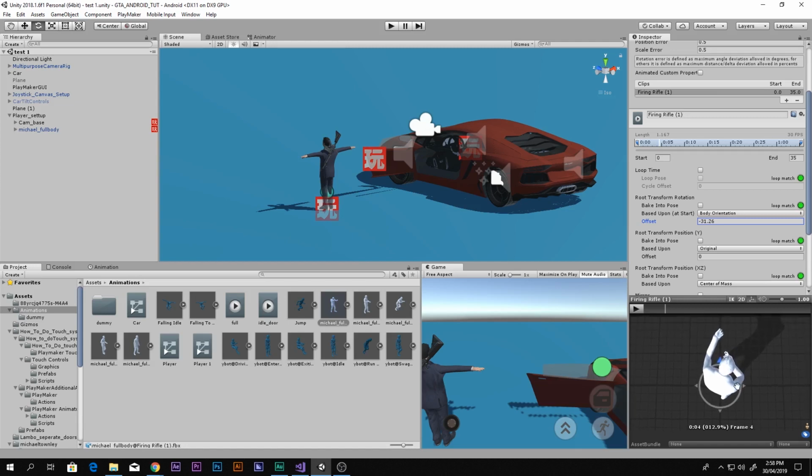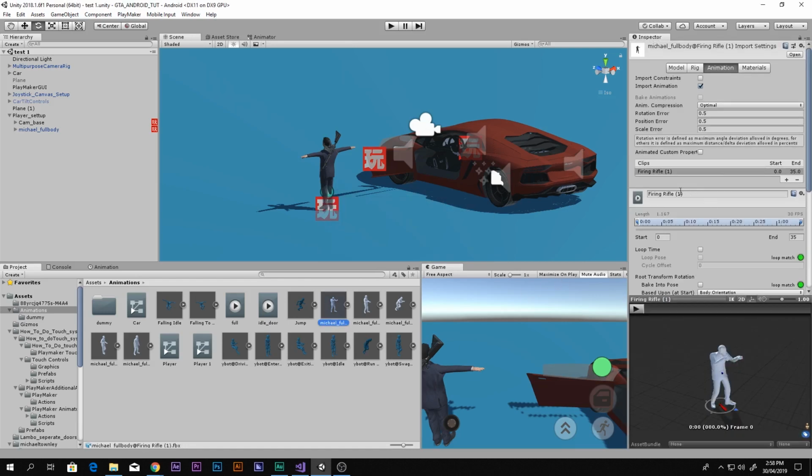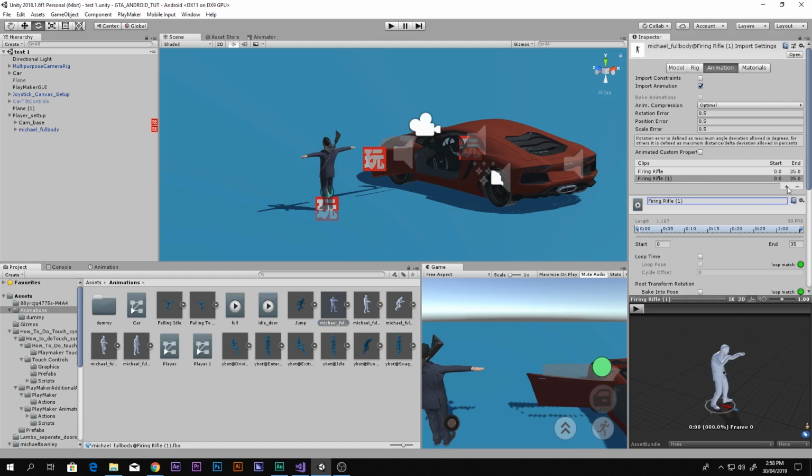In your case maybe it won't be like this, but in my case he is facing the wrong direction. There we go, he's looking right now. So there we go, and I'm gonna click somewhere over here and say apply. Next thing what you need to do is, as you can see, there is one firing rifle animation clip over here. So I'm gonna just go ahead and rename that like that, and then we can click this plus sign, and there is a new animation over here.